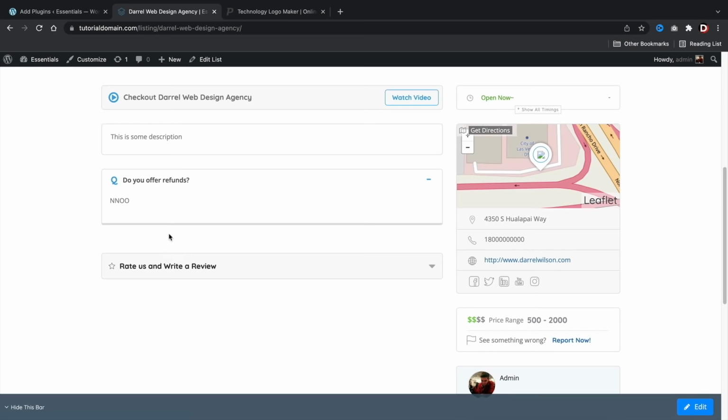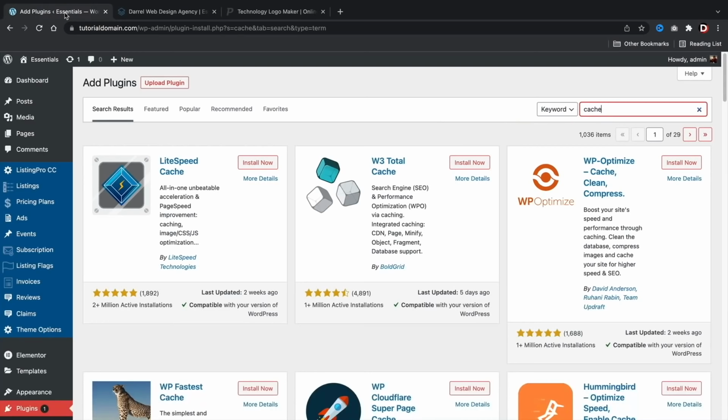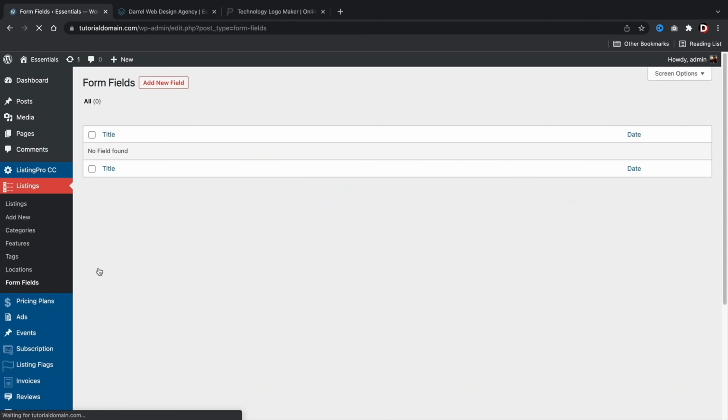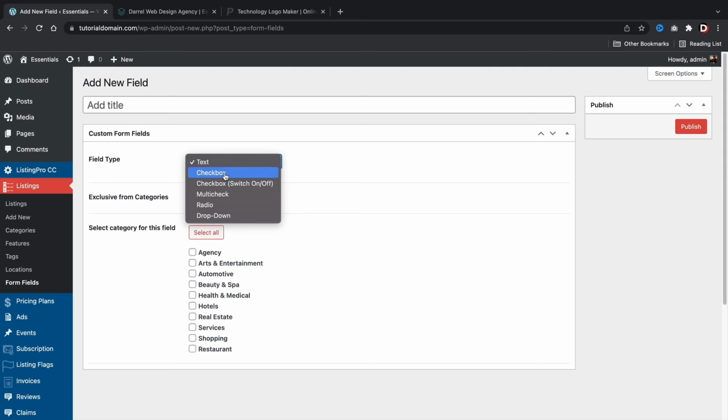So let's do that. Let's go back over here to our sites, and then we'll go back to listings. And now we have form fields. This is the area where we're going to add more fields to our current listing. So let's click on add a new field. And this is an example of field types. We can have text, we can have checkbox, whatever. It just depends on what you want to go for. A checkbox would just be something they check. A text box would be an area where they can manually type in some text.